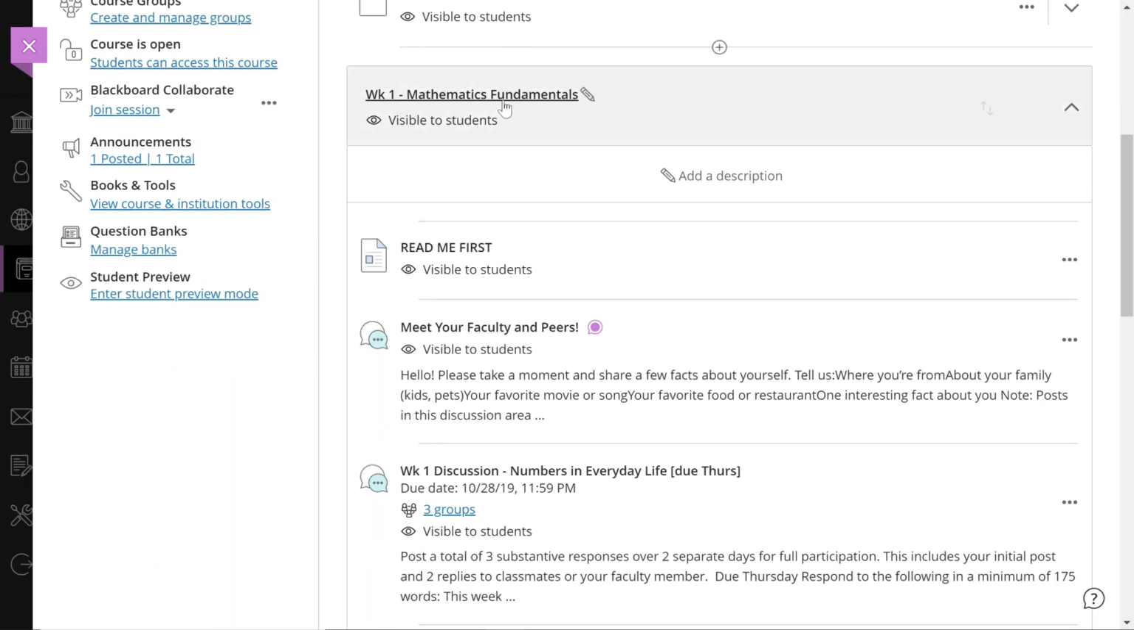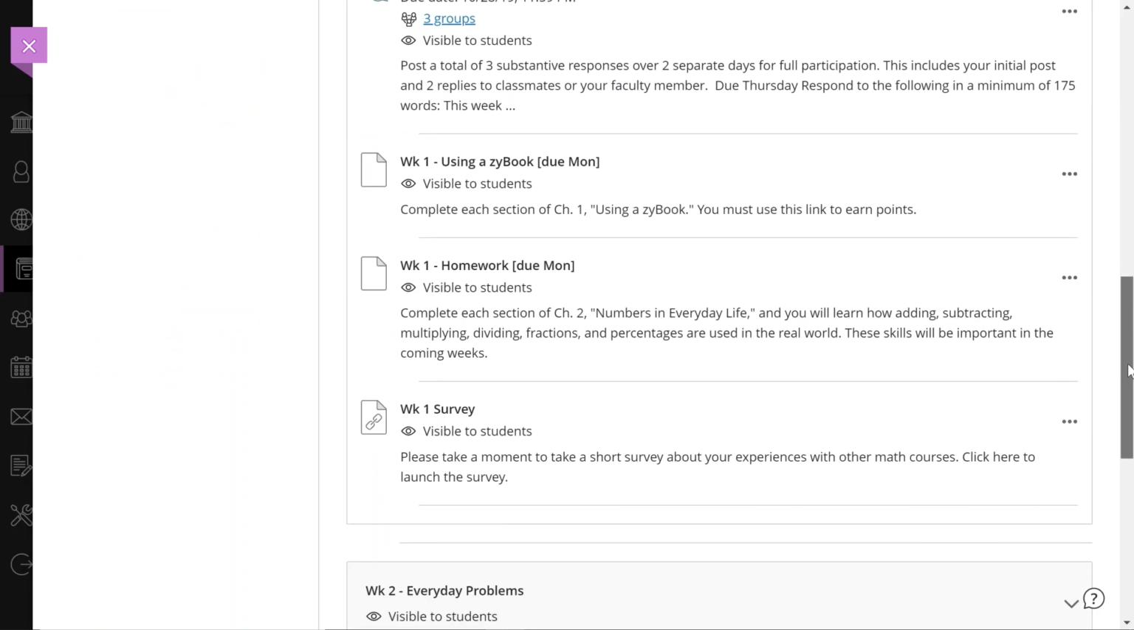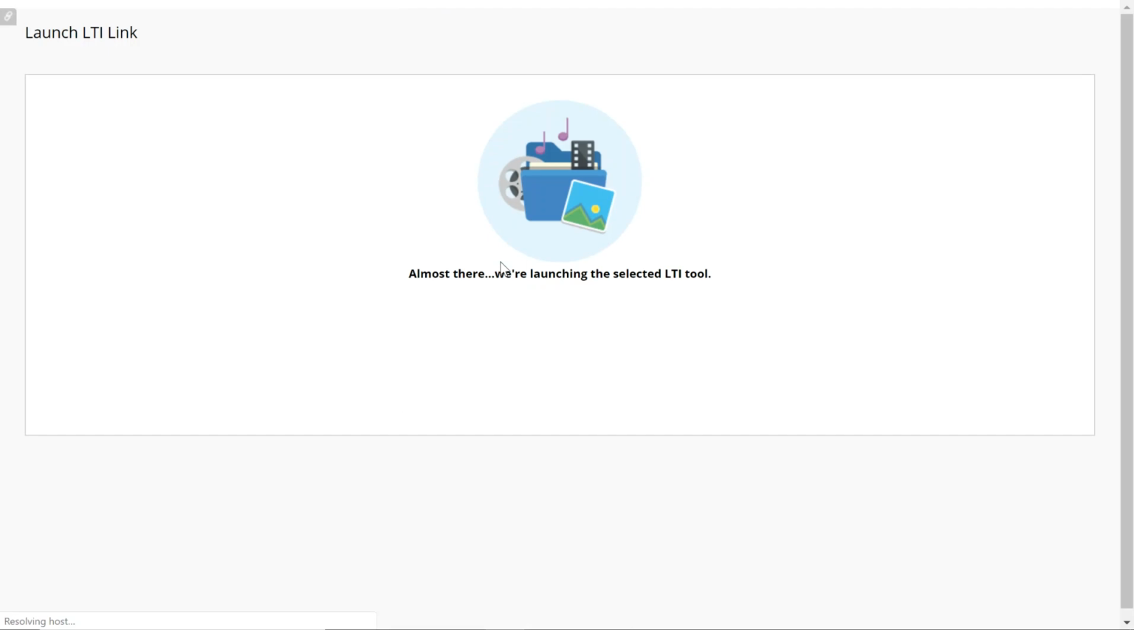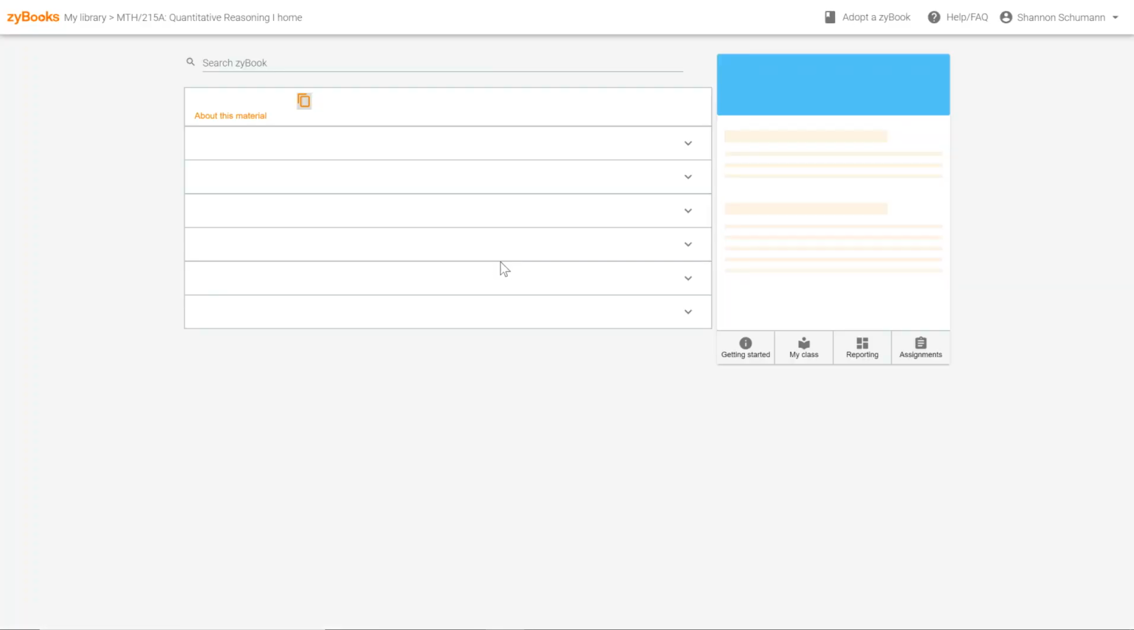So here we are in week 1, it's already expanded out, and then we have week 1 homework. Now, during this week, you have 2 assignments. I'm just going to click on the week 1 homework, but you need to do both of these and they'll work the same way. Okay, so I'm clicking on the week 1 homework and it will take me to the beginning of the chapter where we're working on the material.